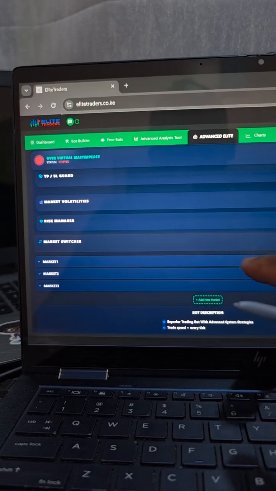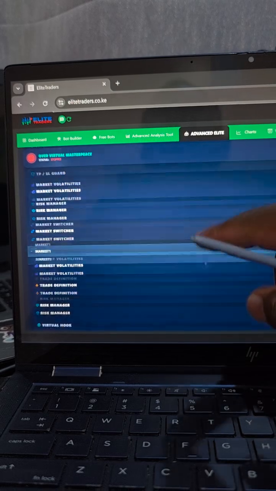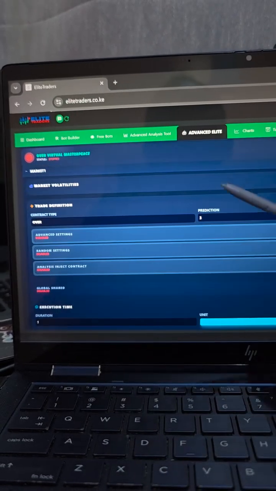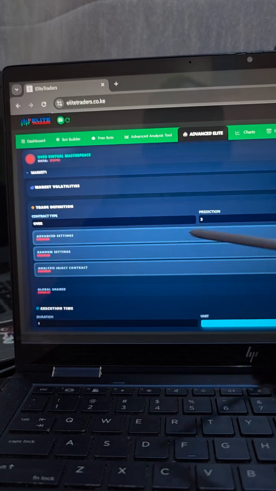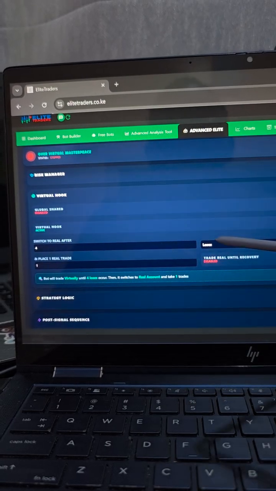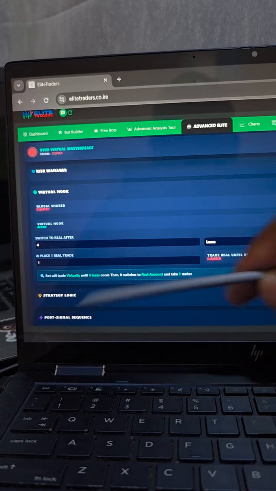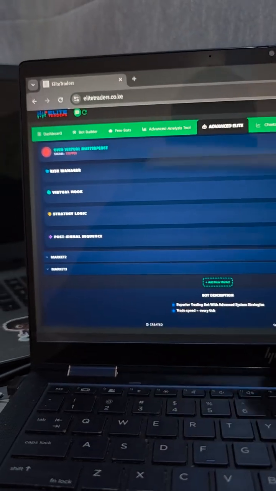Then if you go to market 1, this is how this robot is actually working. If you go to market 1 and click trade definitions, you can see this robot is trading over 3. Then if you go to the virtual hook, you can see we need 4 consecutive virtual losses. Then the robot will execute 1 trade on deal. Let me close that option.